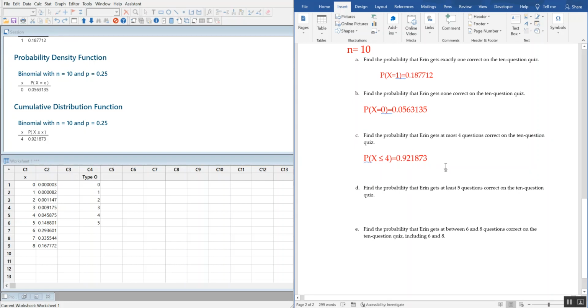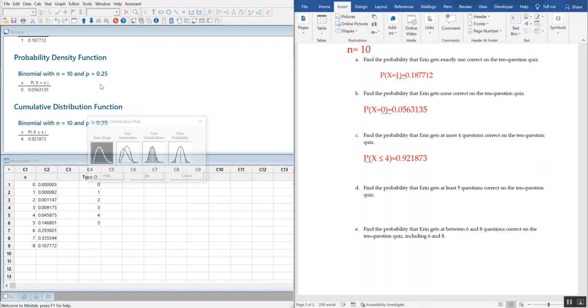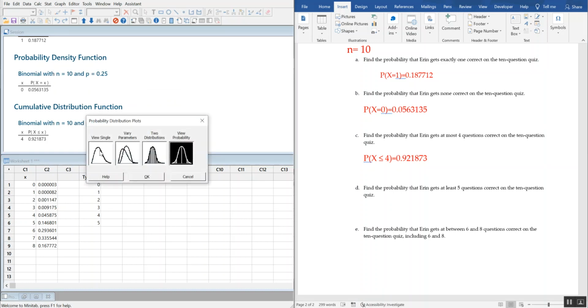So there's a second menu in Minitab that will do probability calculations. Here we go. I actually prefer this one, but it's got some quirks, so you've got to be careful with it. So we're going to go to Graph, Probability Distribution Plot. We're going to select View Probability. We're never going to use any of these other three, so you can just feel free to ignore them.